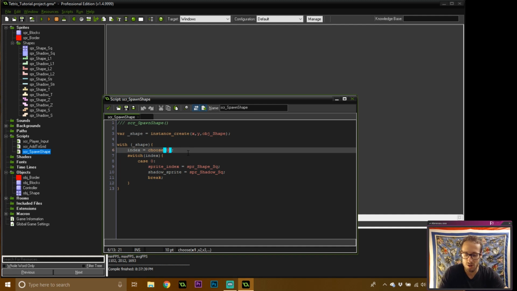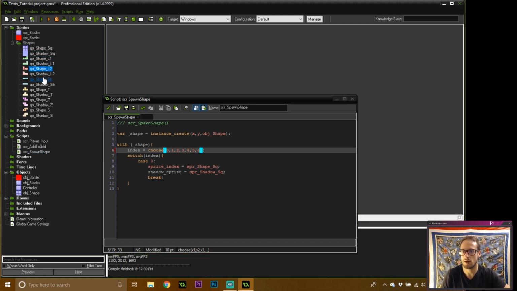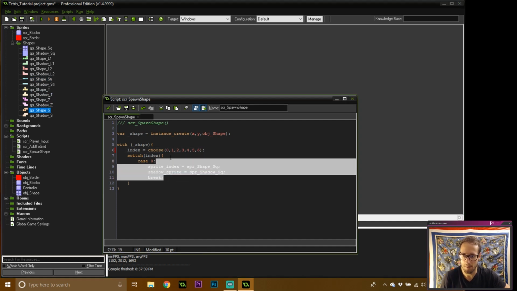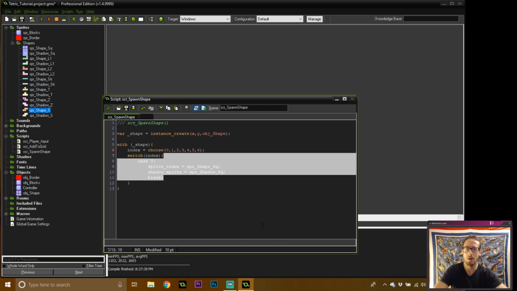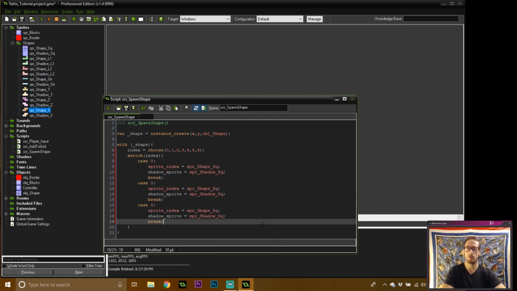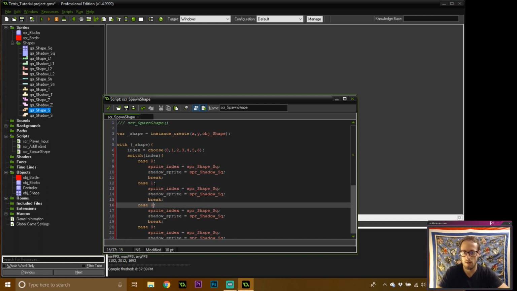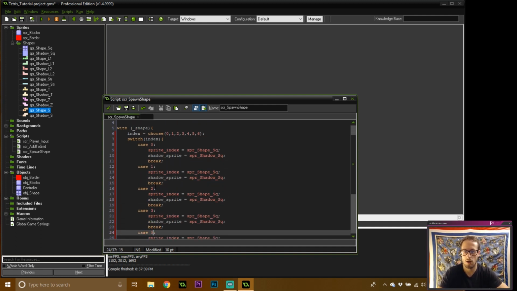So we have to choose from 0, but now we need to choose from 1, 2, 3, 4, 5, or 6, because there are 7 shapes. Now we can do some copy paste to kind of speed up our time here. Never a good practice, but it's always a practice that I choose. That's for 0, 1, 2, 3, 4, 5, 6. I'm just going to number them first.